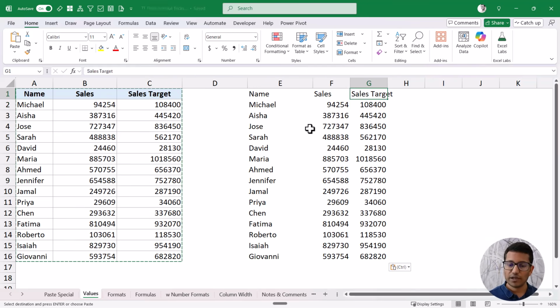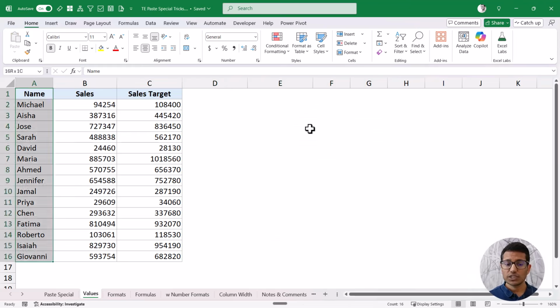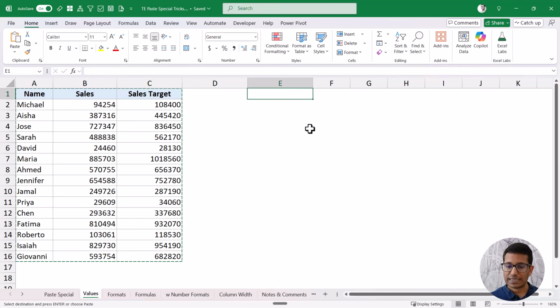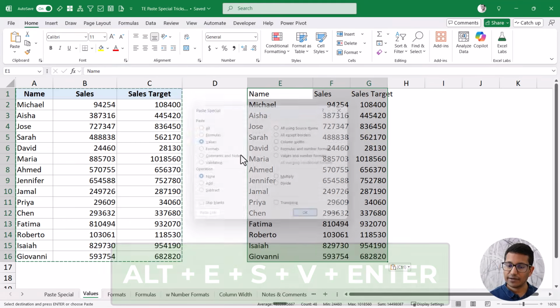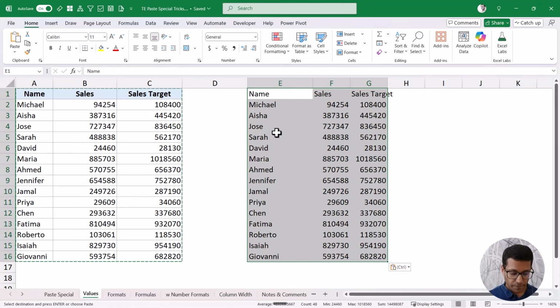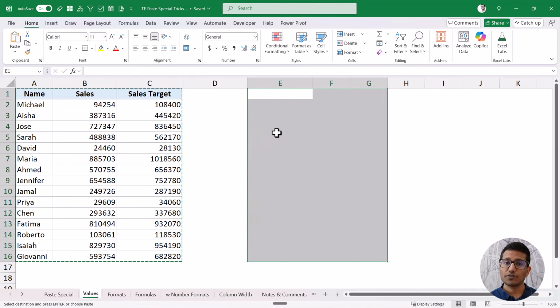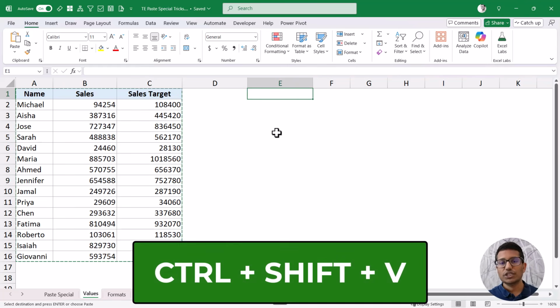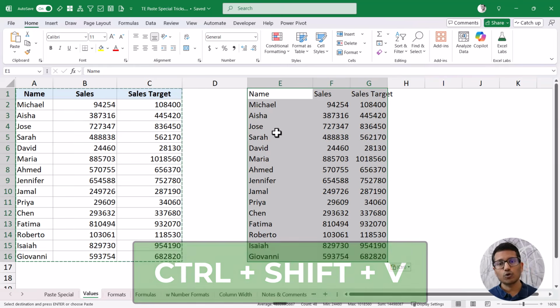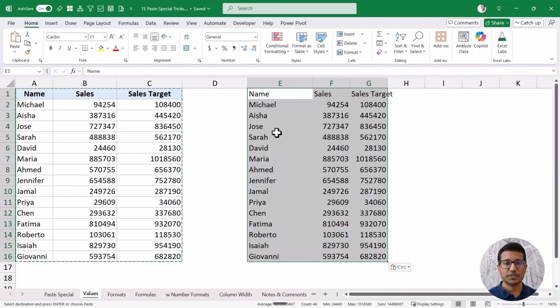So if you just want the values, you can use this. If you want to do this just by using keyboard shortcut, you can select the cell where you want to paste this data, then use the keyboard shortcut Alt ESV. So when you press the V key, it selects the values option, and then you can hit enter, and it is going to again give you the same thing. Now if you're using Excel with Microsoft 365, there is a new keyboard shortcut that you can use, which is Control Shift V. So you hold the Control and the Shift key and then press the V key, and that also gives you only the values and strips everything else, which is the formatting and the formulas and borders and everything.